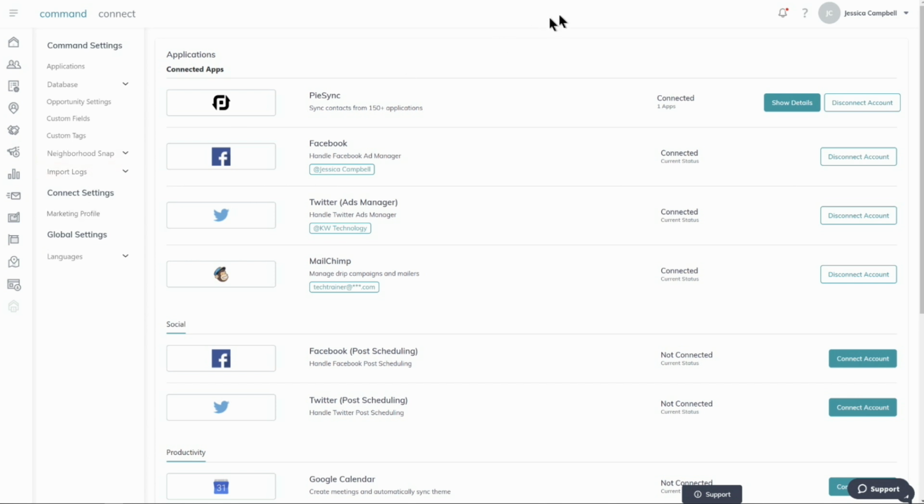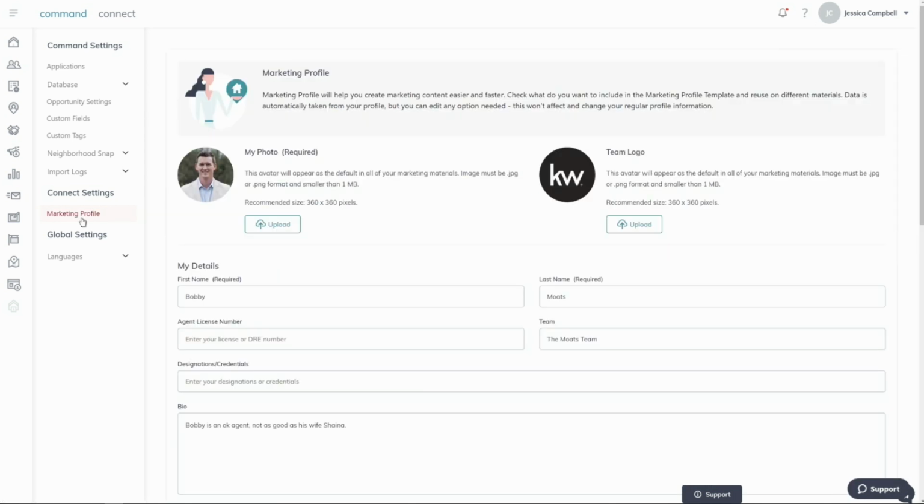So we talked about one profile in the top right corner. You have a second profile in Command, which is your marketing profile. And I want to touch on that at a pretty high level, yet show you it. Your marketing profile is where you're going to go and build your profile that's going to go out to the public. So this is a non-agent facing profile.